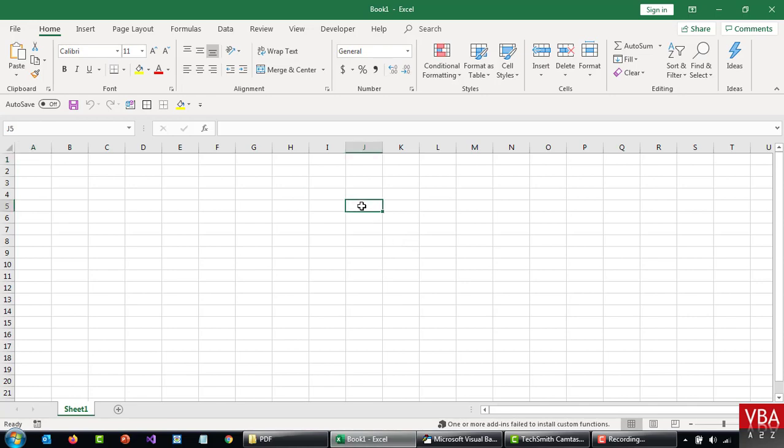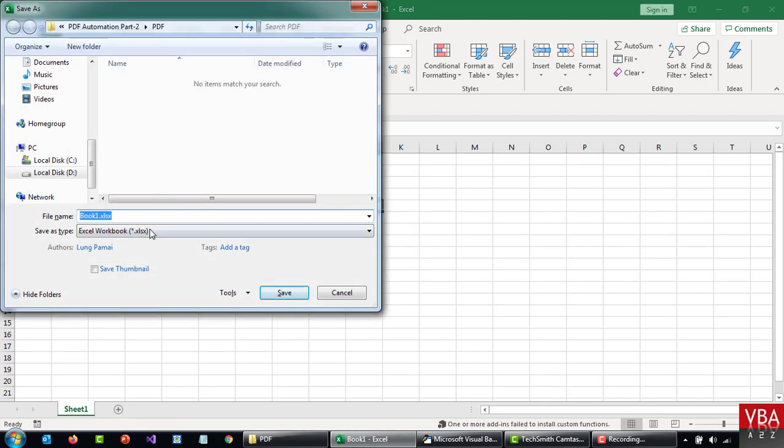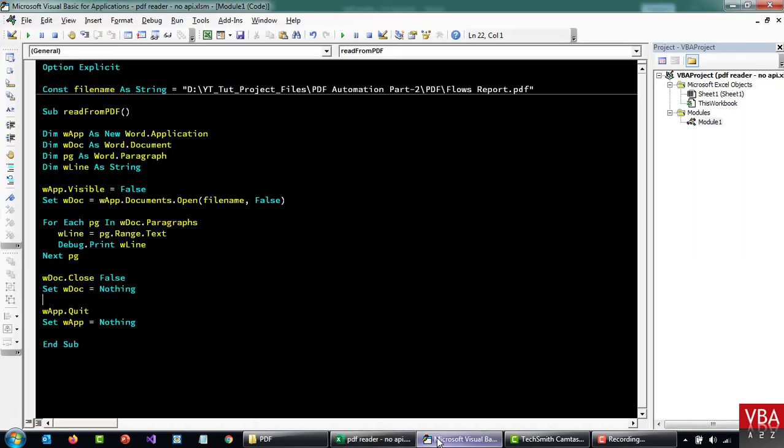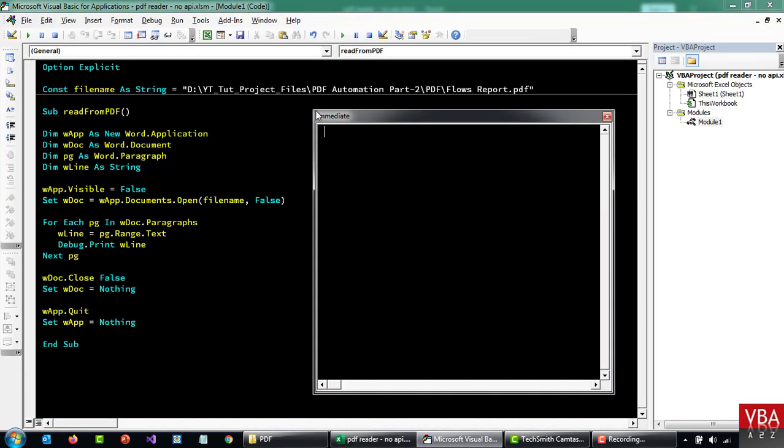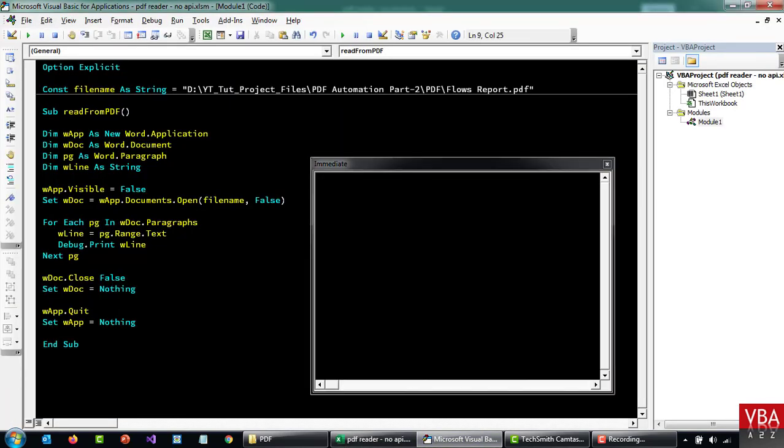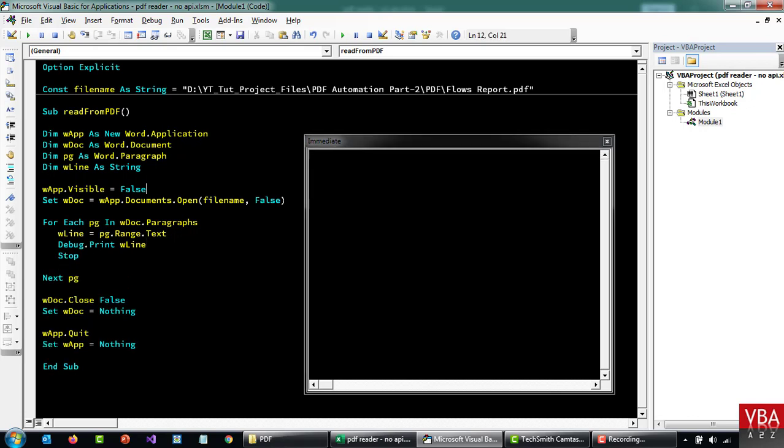Now let me first save the file. Let's call this... and now let's give it a try. So now I think we can go ahead and run this code.